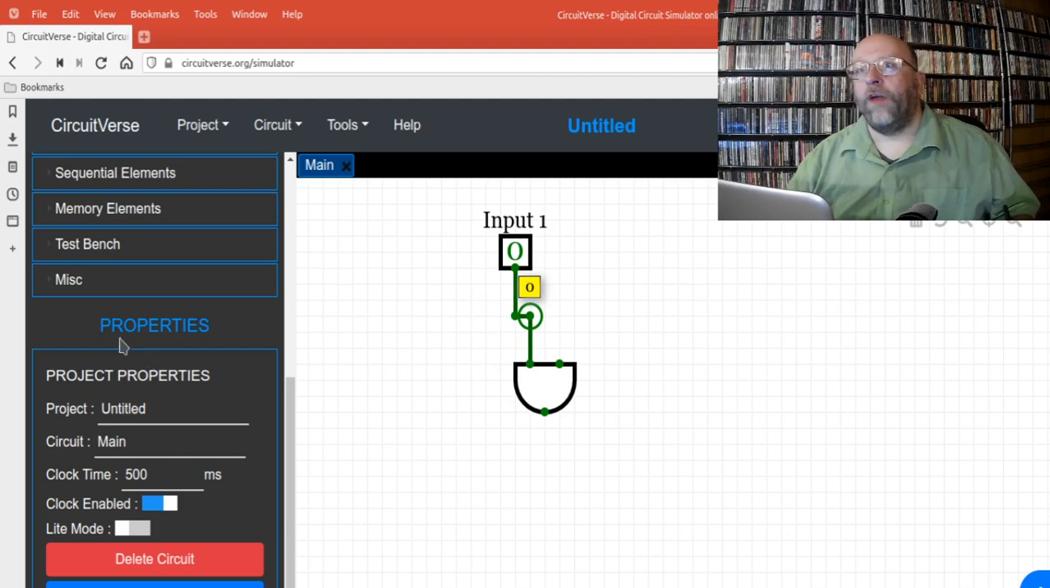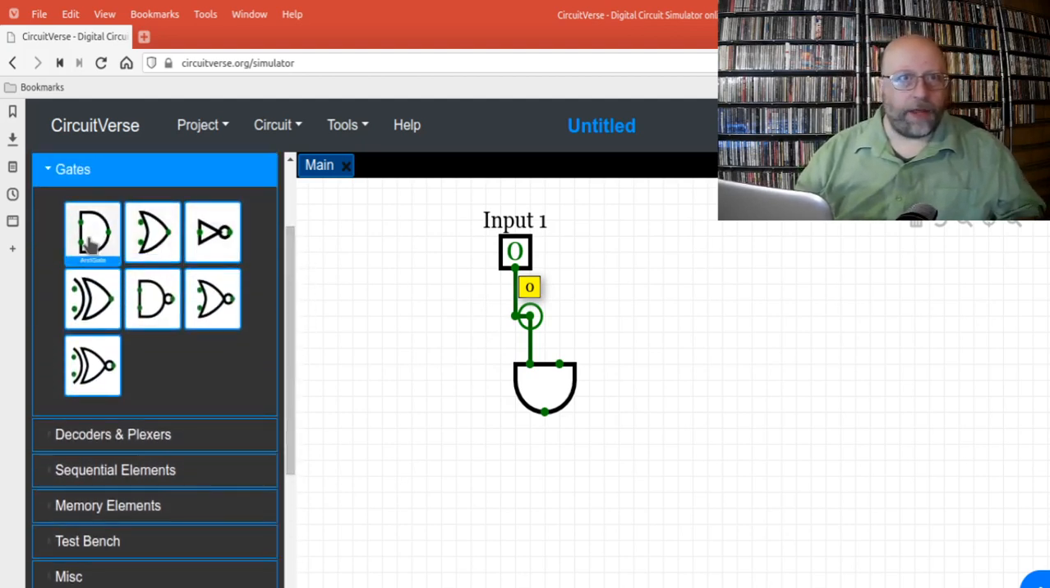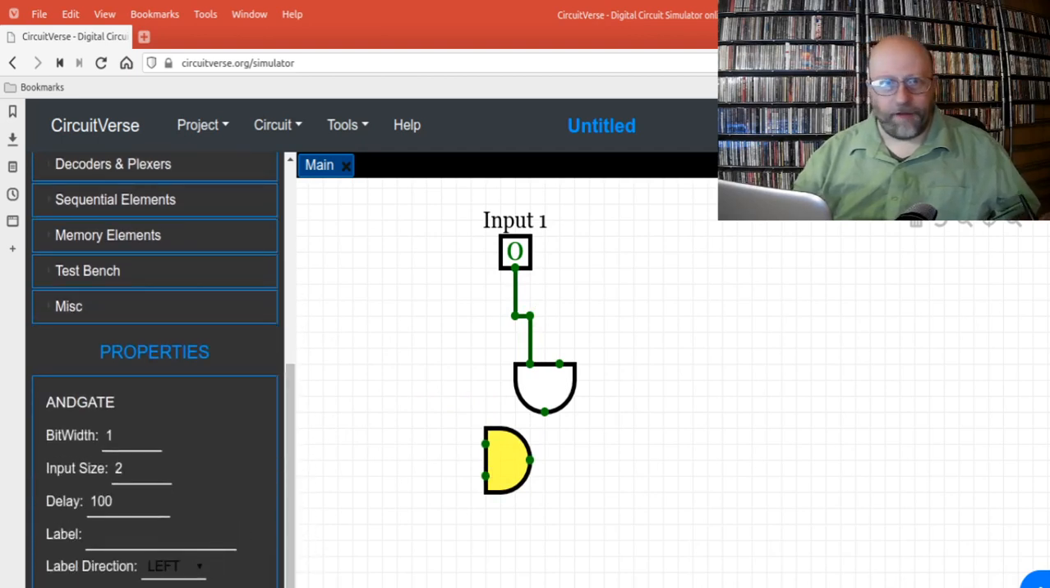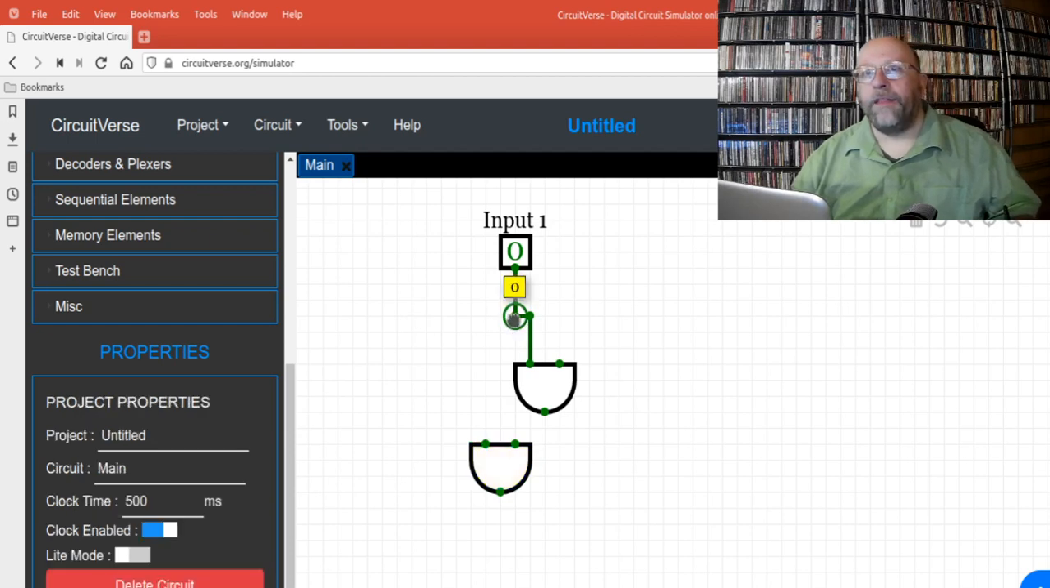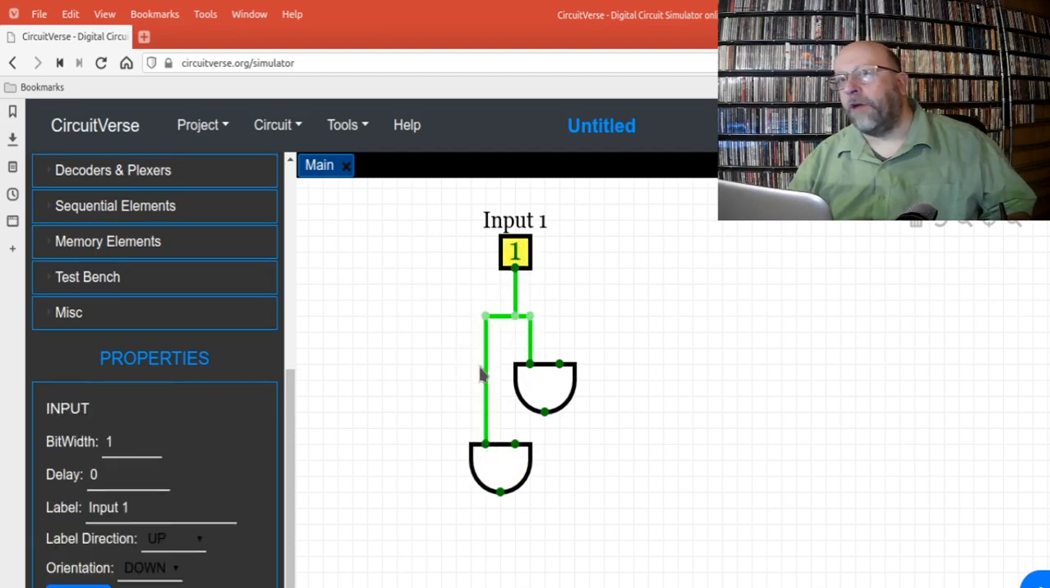I can also, if I need to do something more complicated with my input, put down here another AND gate, make it face down. I can then take this input and split it off. And then when I turn this on, it goes as an input to both gates. So I can split my input if I need to feed multiple gates.